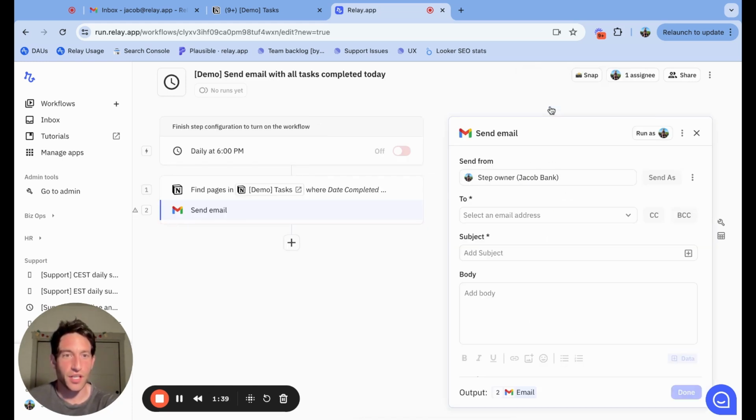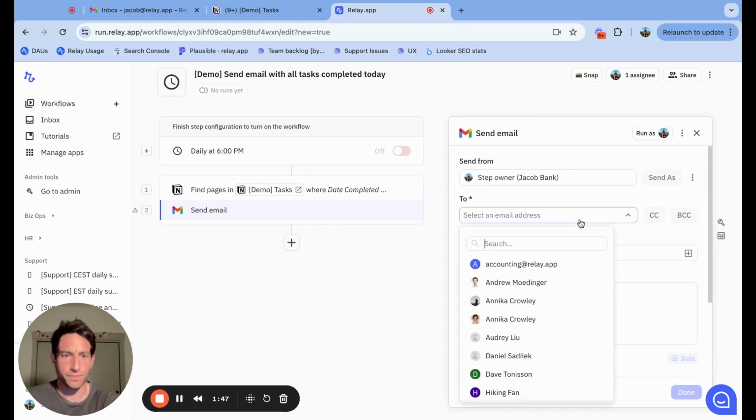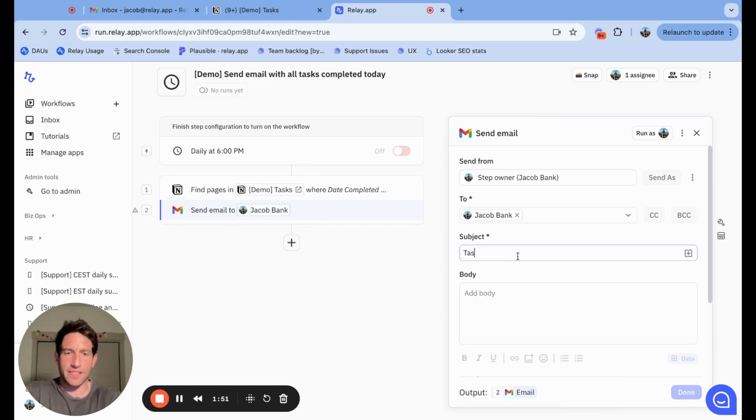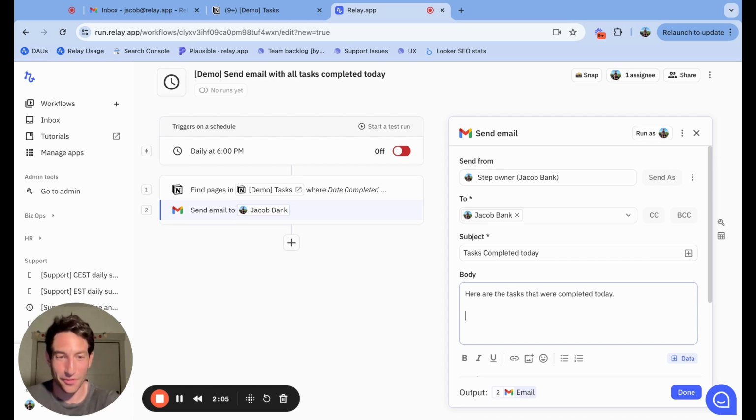So first, I'm going to create a send email automation in Gmail. For this test, I'm just going to send it to myself, but you could send it to whatever alias you prefer. Oh, let me get that right. And I'm going to say the subject is tasks completed today. And I'm going to just introduce the email saying here are the tasks that were completed today. And now let me show you this unroll feature.